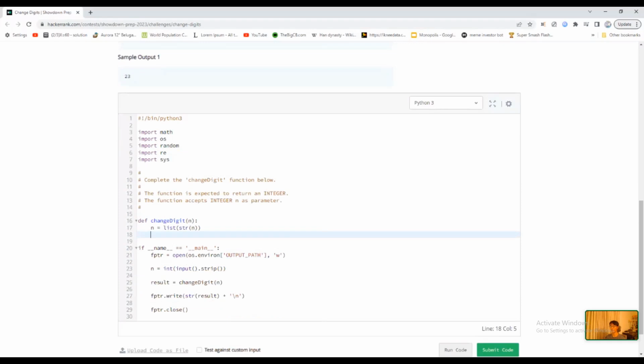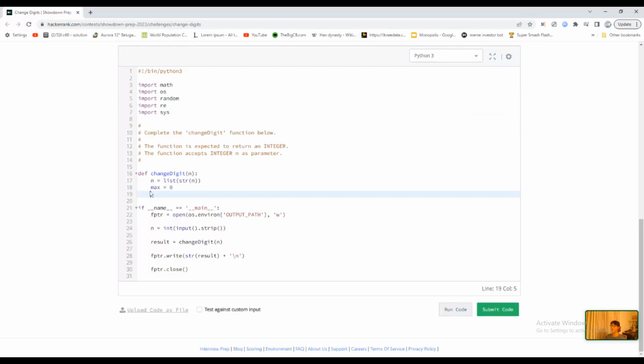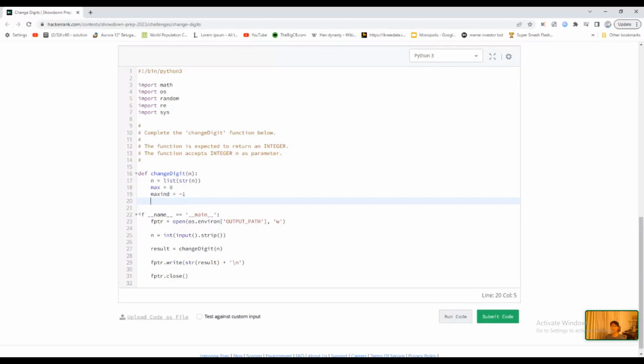And so I would have max equals 0. So we're going to keep basically track of which value is the biggest value. And then I'll have max_idx, short for index, equals -1. And this will basically be the location of the biggest number.